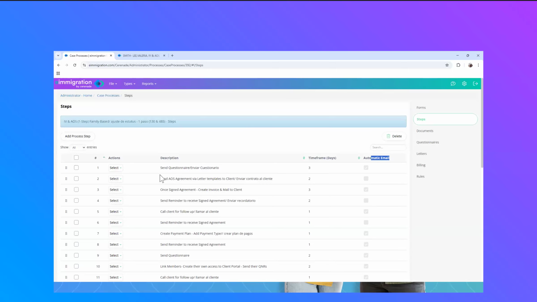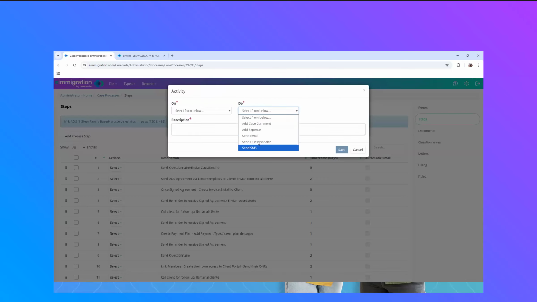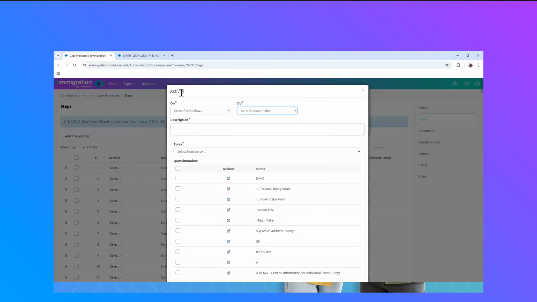And it's not just the description, the days or the time frame, the email option, but it's also the option for you to automate things. It's called activities. The activities allow you to schedule an action in advance and automate it. For example, when it's time for me to send a questionnaire, I want the system to send a questionnaire on my behalf. When do you want this to be triggered? How about when the process step starts, or a day before, a day after? You choose when you want this to be triggered and what action.